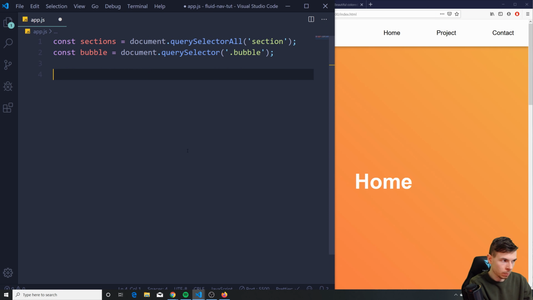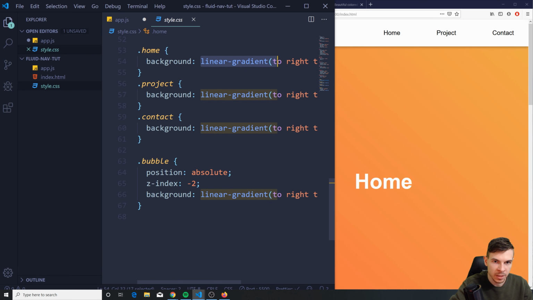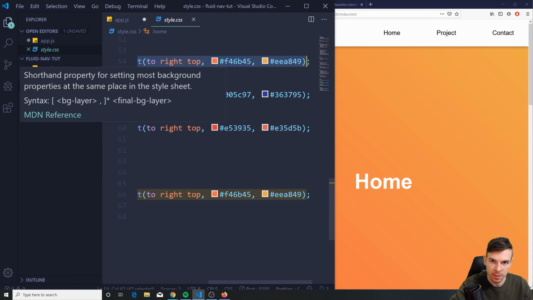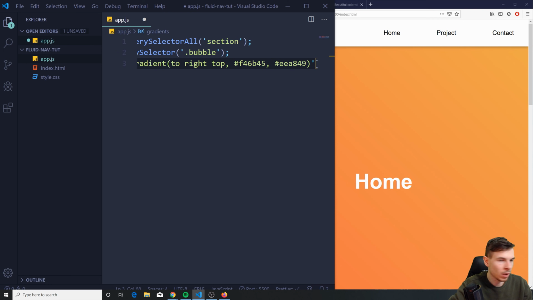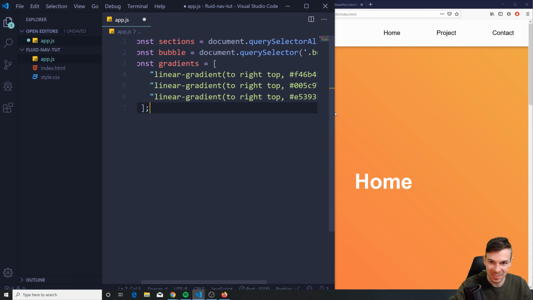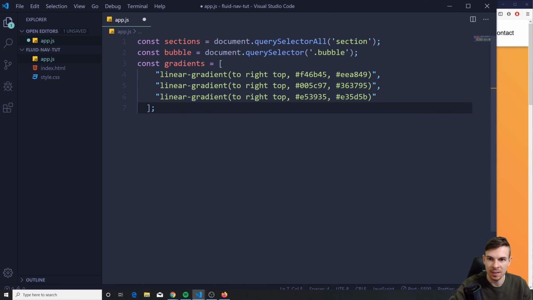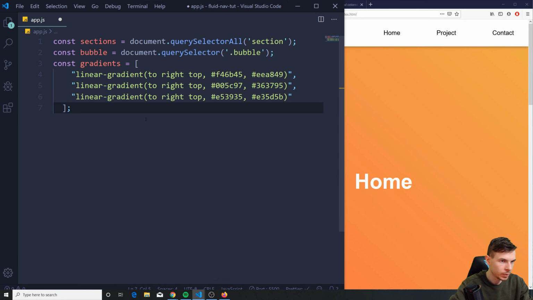And finally, what I want to do is just copy over the gradients as well. So const gradients, I'm going to make an array like this. I'm going to add a pair of strings, and I'm just going to copy over everything from here, from linear-gradient all the way to the end, without the dot, the semicolon. Just paste it in here. I'm going to do that to all of them. I did it already, so I'm not going to do it again. Let me just paste it in here. So you just copy over the gradients. Let me show you how this looks. Make sure to add a comma at the end, and you're good.